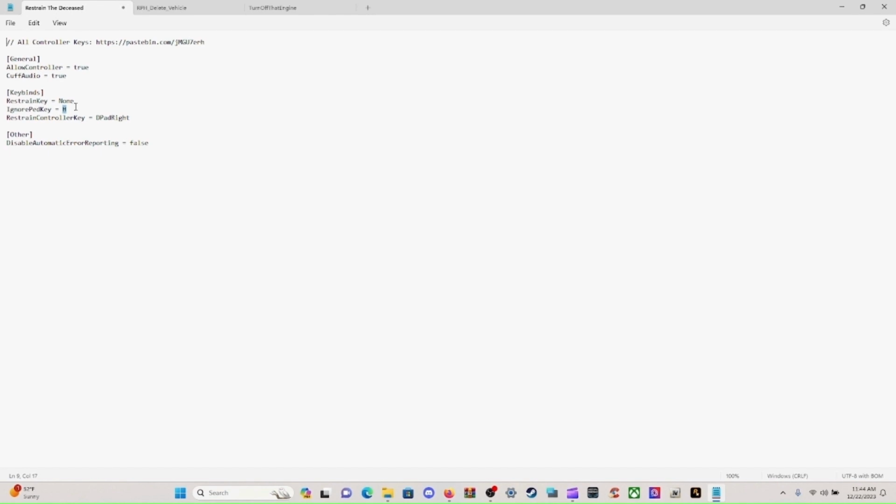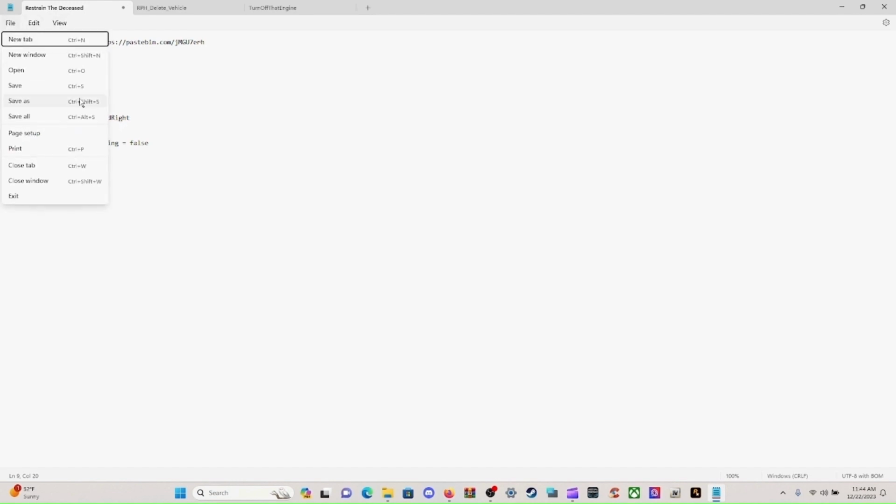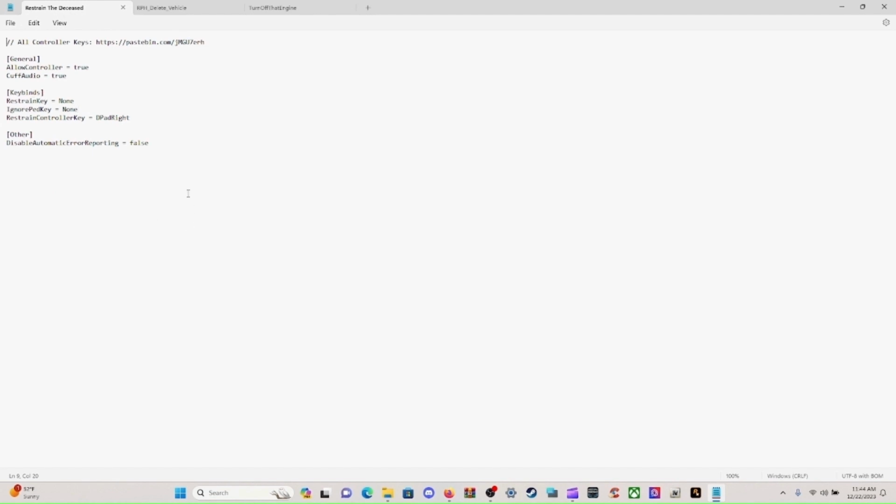If you don't want to use it, highlight that H and type capital NONE for none on that one. Then for Restrain the Deceased controller key, you can leave that as D-pad right, and I'm going to leave it as D-pad right. I would recommend you all leave that as D-pad right, alright? When y'all get done doing that, click on File, click on Save, and then simply close out of that tab, and then go into RPH Delete Vehicle, alright?